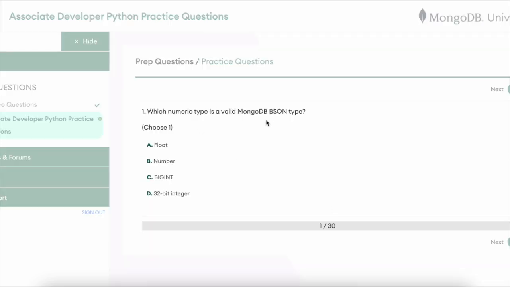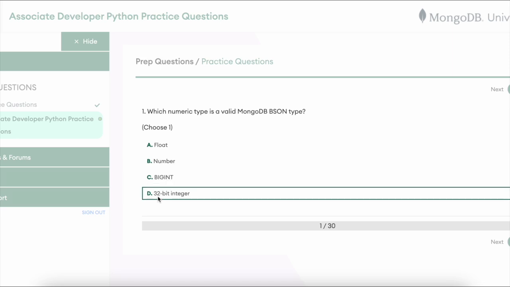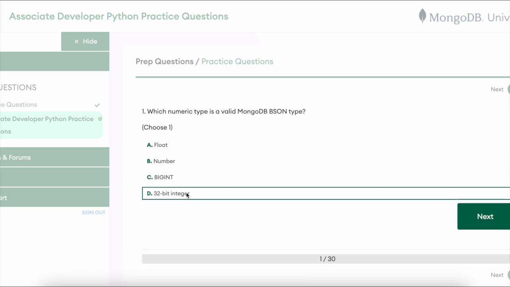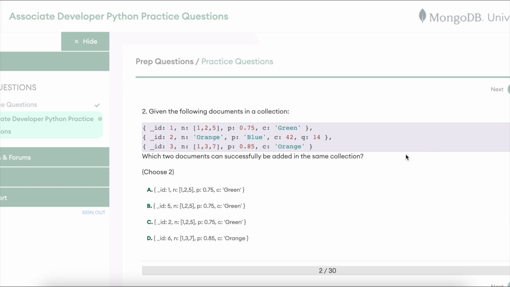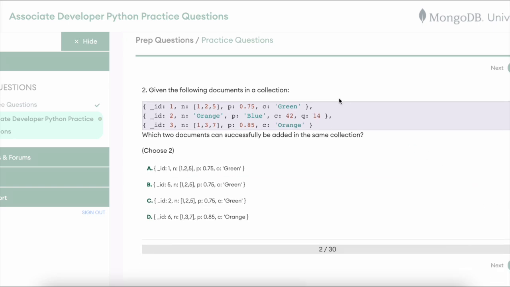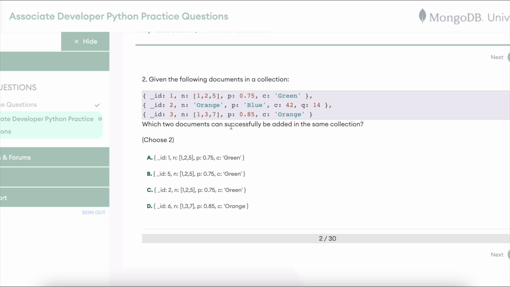Which numeric type is a valid MongoDB BSON type? So these are all the questions for the MongoDB exam. Options are float, number, big int, and 32-bit integer. So it's 32-bit integer.